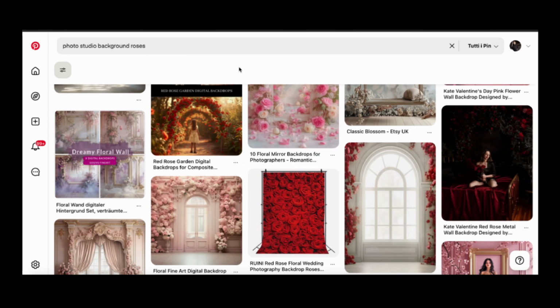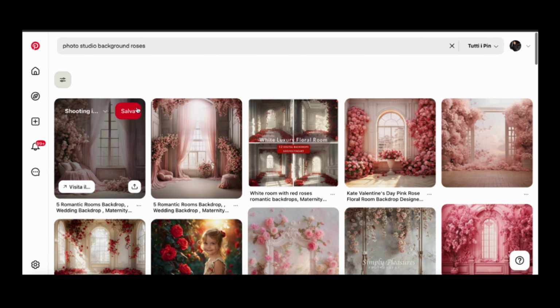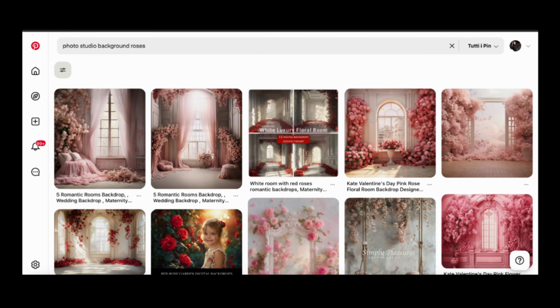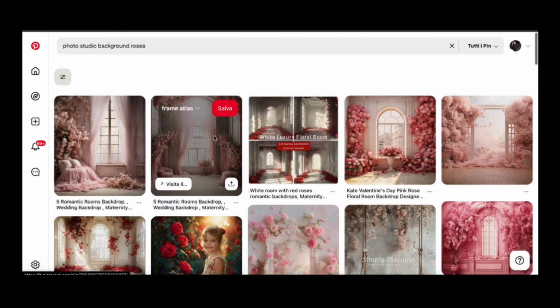For our inspiration, we have different tools. The first one is Pinterest, and you can just go to the website. For example, in this case, I search for photo studio background roses, and this gives me a bunch of different options to choose from. For example, this is actually the mood that I was searching for. And if you go in, you will get even more inspiration. So it's really up to you to choose what fits you the best.